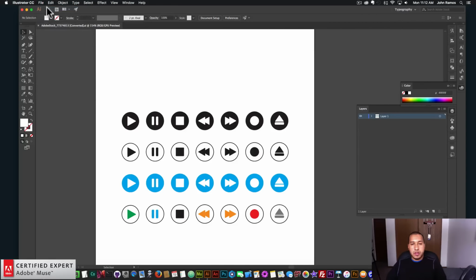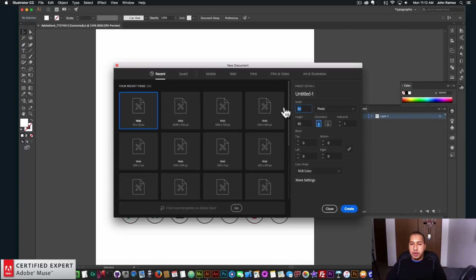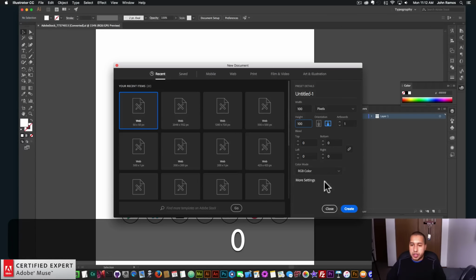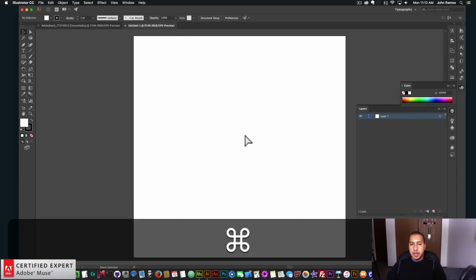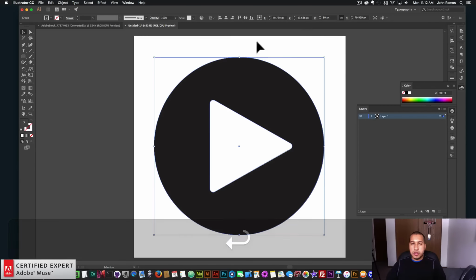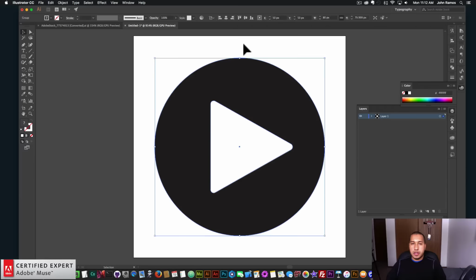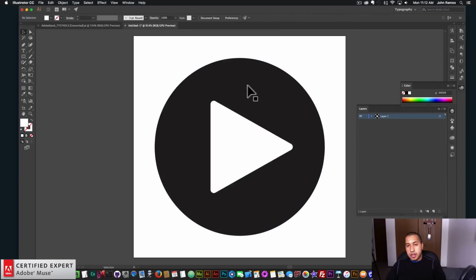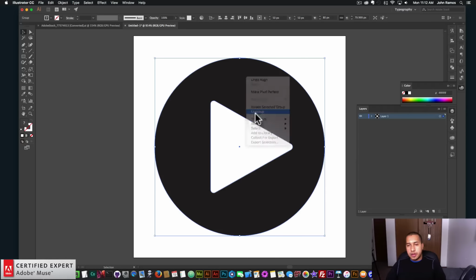Then I'm going to create a new artboard. So I'll say 100 pixels by 100 pixels. I'll click create, and then I'll paste that right in there. And we can make it a little bit larger. So I'll make it 80 pixels by 80 pixels, and I'll make sure it's centered in the artboard. So now I want to change the color of this icon here. So I'm going to right click and ungroup. So we just select this background here.